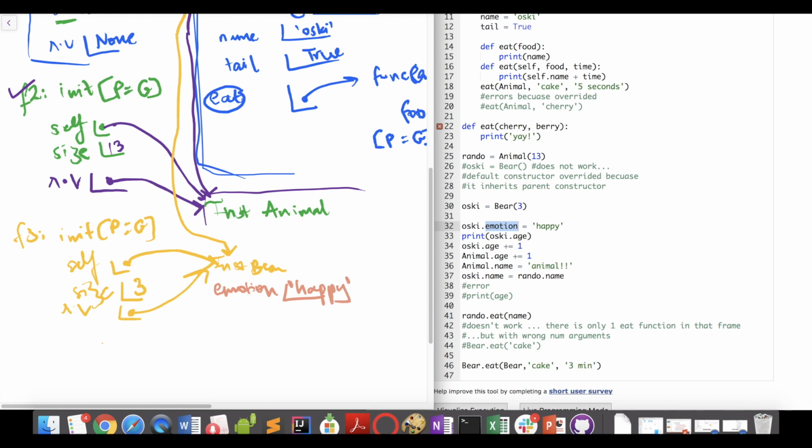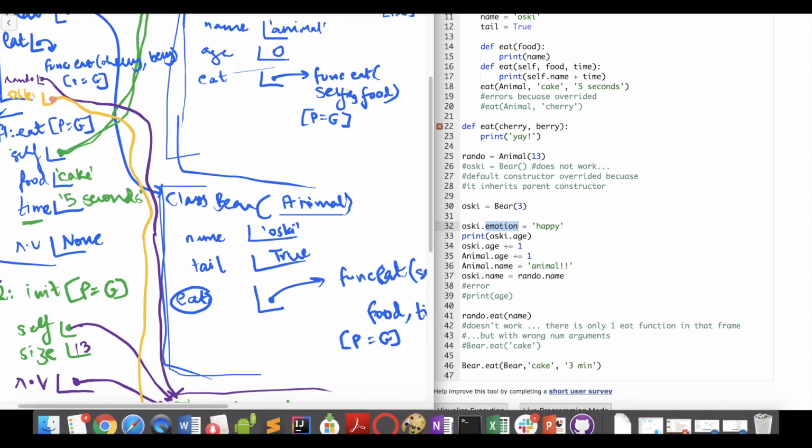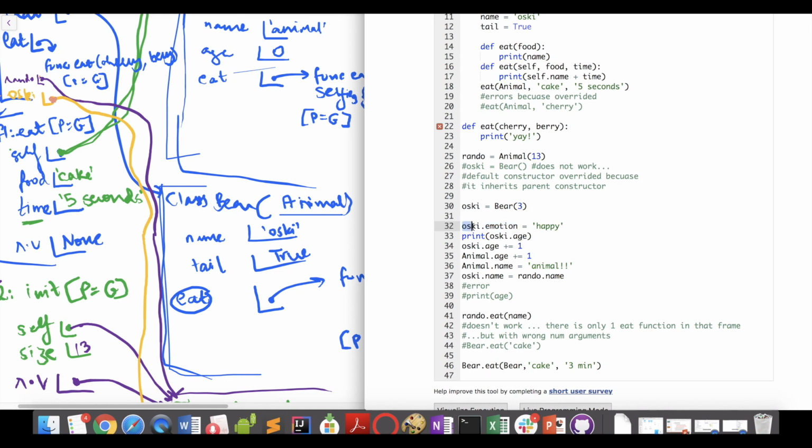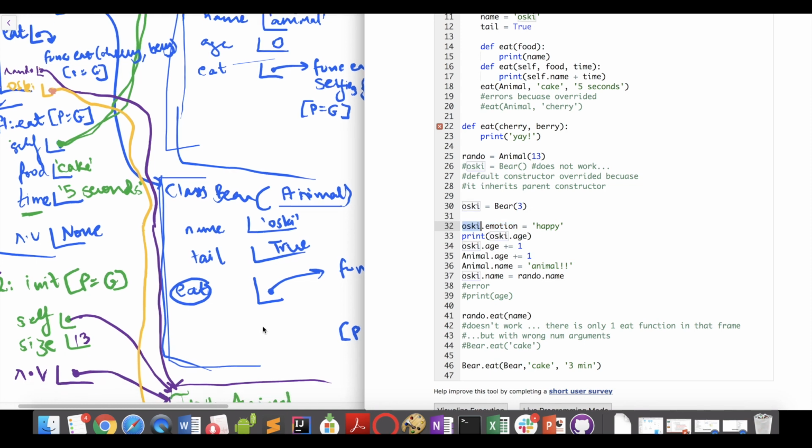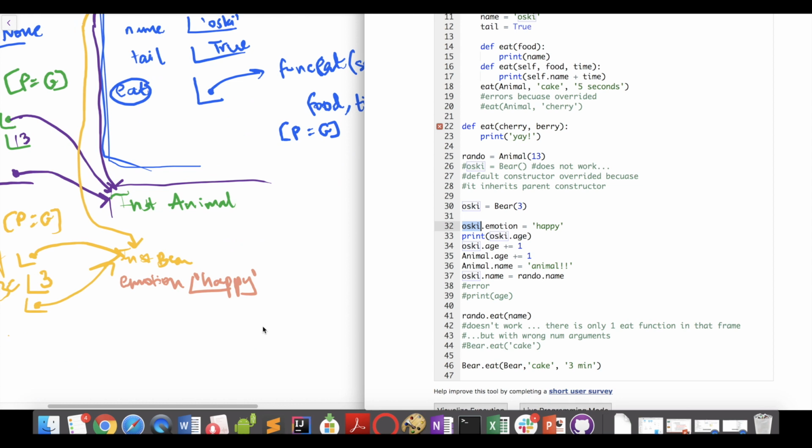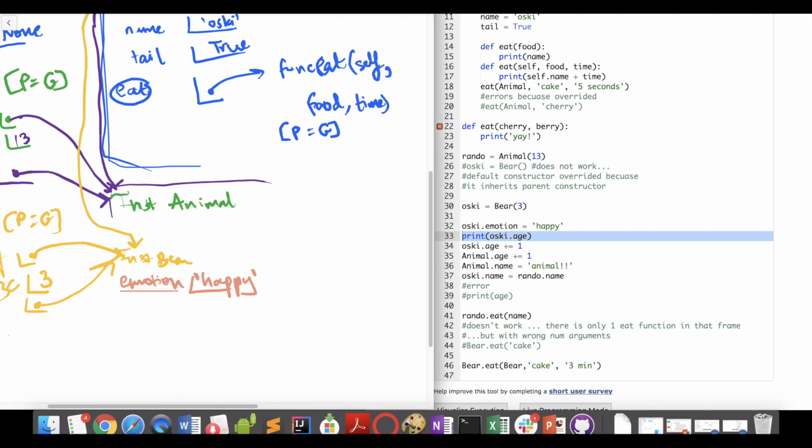Note that we're not changing the value in the bear class, because this is just the emotion of the bear called osce, like this specific bear and not all bears. So this bear, the emotion of this bear is happy, and we then go to line 33. Something to note though is we're adding this new variable in the bear instance. So we're adding emotion over here as a variable.